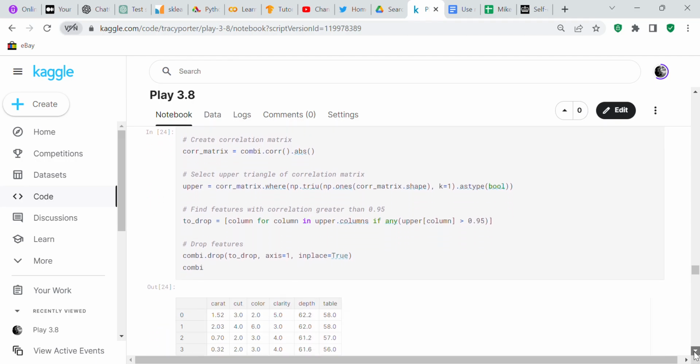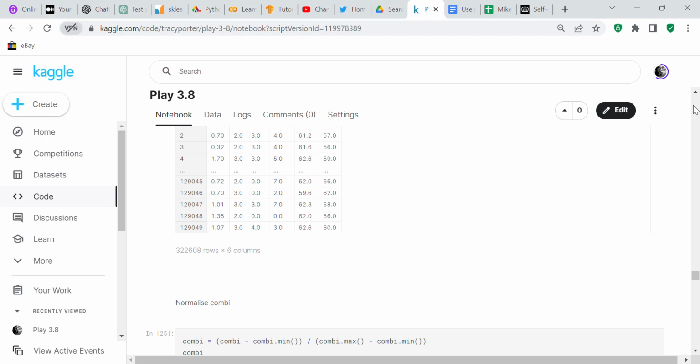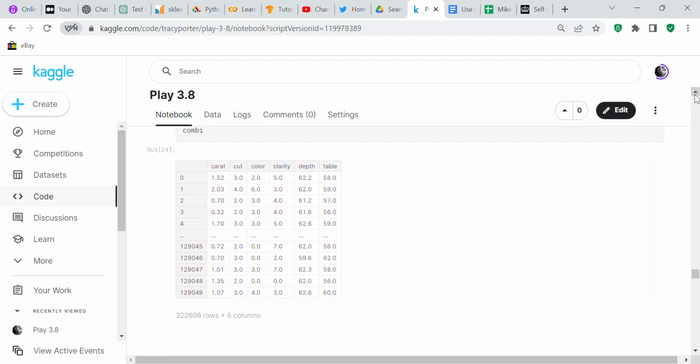So what we do here is we insert code to remove any columns that have a correlation of greater than 95%, and that's the code that we use. And so after we've inserted that code to remove any columns that are greater than 95% correlation, you can see that we only have 6 columns now because the 3 columns X, Y, and Z have been removed.